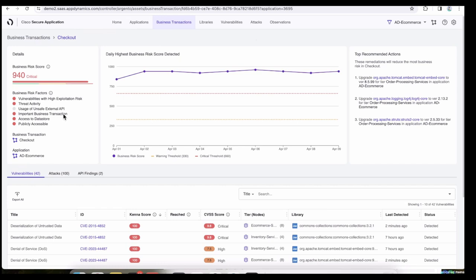And the fact that somebody took the time to basically curate a transaction, name it as checkout and all that, and is monitoring it in itself shows it's an important business transaction, right? And then the risk associated with the important business transaction basically adds to the score, right? And then other factors that APM knows, it actually accesses the database, data store, and it's also publicly accessible. Well, publicly accessible means the attack surface is much broader. That's what it means.